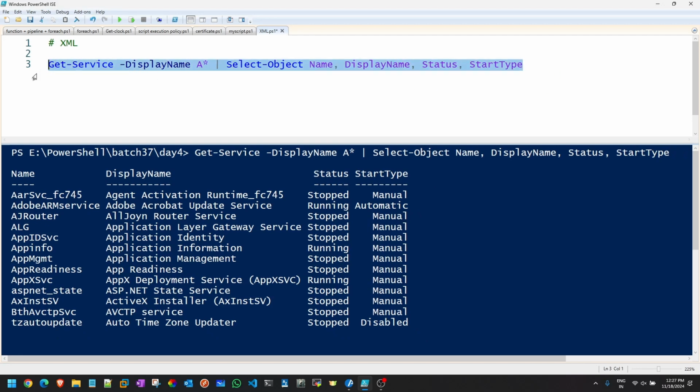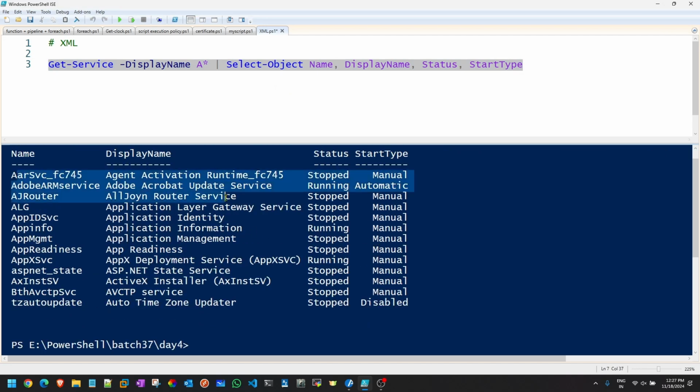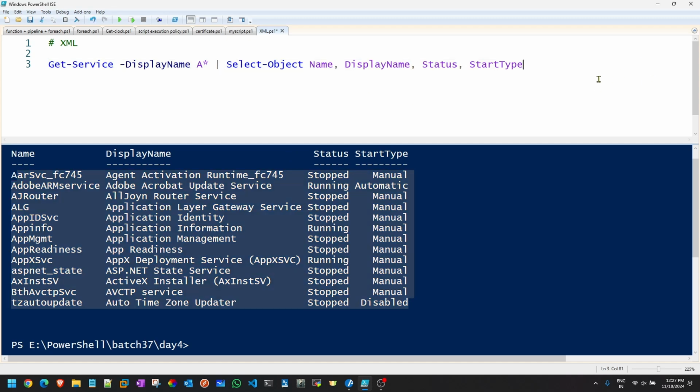No, this is a different thing, not XML. I need to create an XML sheet. So to create it, I need some data to be processed like this. And now you can see I've got some data over here. Now I need to take this data and convert it into XML format. For that, Export-CliXml is the command I'm going to use.